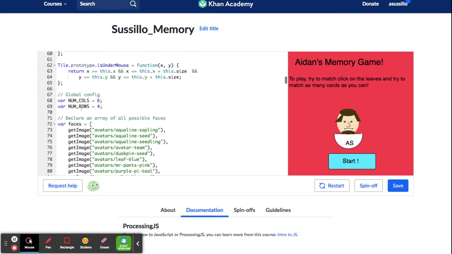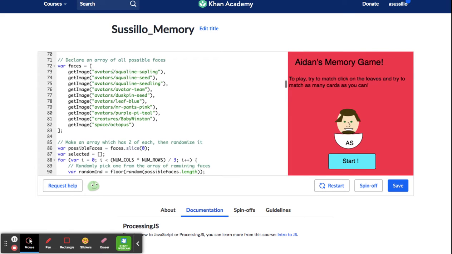Then here we have the number of columns and number of rows. I upped the number of columns to 6 instead of 5, like we were told to for the assignment, because we needed more than what the Khan Academy originally had. Then here are faces. I changed all of them around using the Khan Academy because we wanted them different from what they originally had, so I had all my own specific ones.